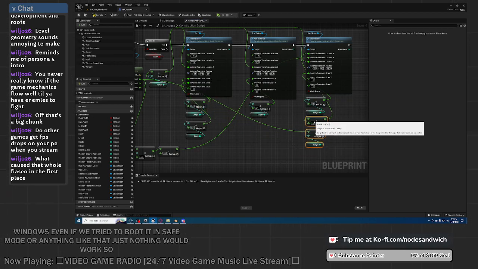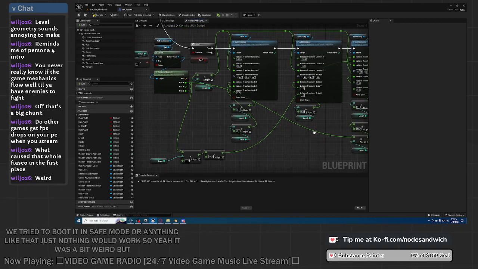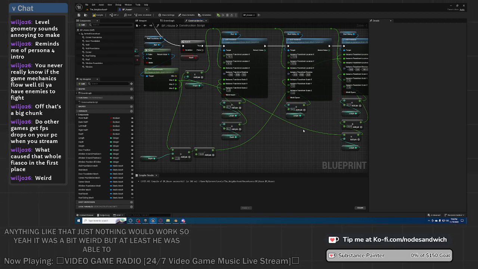Yeah, it was a bit weird. But at least he was able to make it so that Windows would boot up. That was the main thing. Bloatware programs aside, at least I was able to factory reset it.